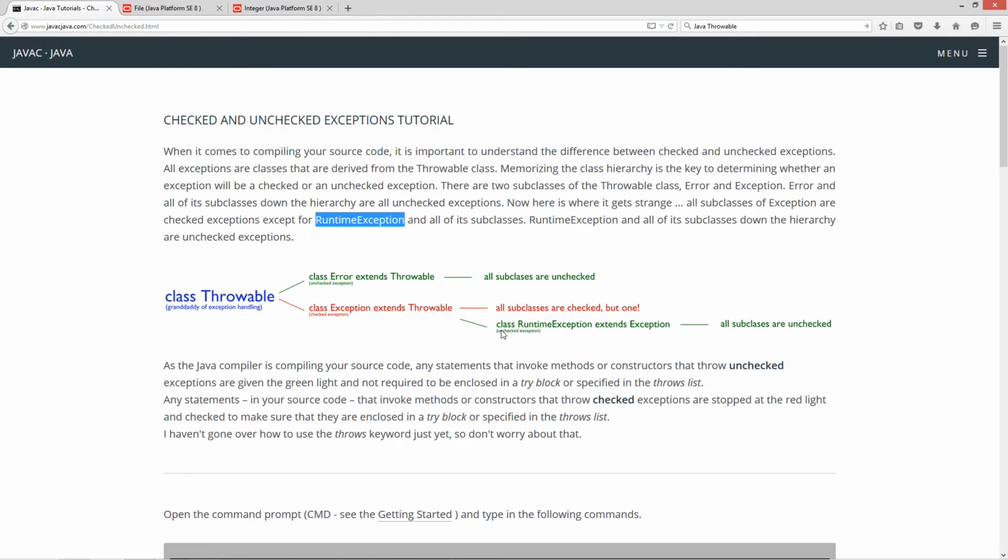Alright, so as the Java compiler is compiling your source code, any statements that invoke methods or constructors that throw unchecked exceptions are given the green light and not required to be enclosed in a try block or specified in the throws list. I'm going to just go down here now. I haven't gone over how to use the throws keyword just yet, so don't worry about that. But it's important to note that here.